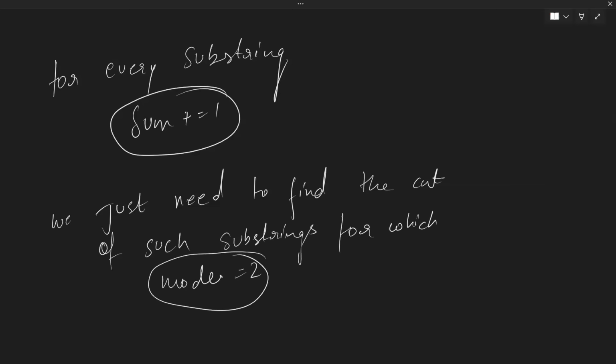And then we'll add that count to our answer, or our sum, what we have already calculated. Is this making sense now? At least 1 will be there for every substring, then just count the number of substrings for which we have mode as 2 and add that count to our answer. We can initialize our answer as the number of substrings. Is it making sense up till now? Any doubt?